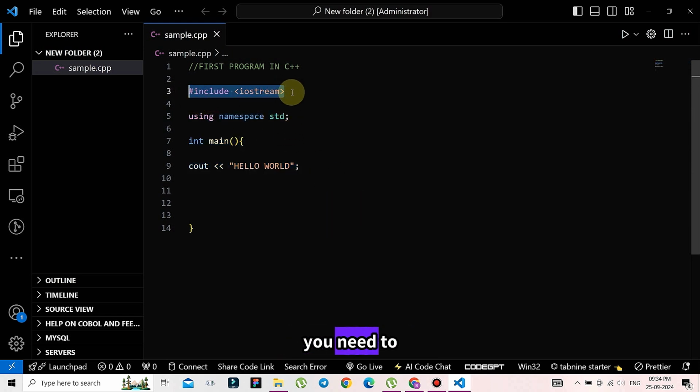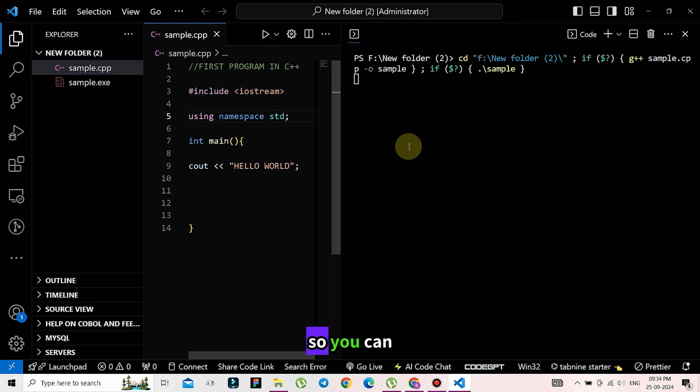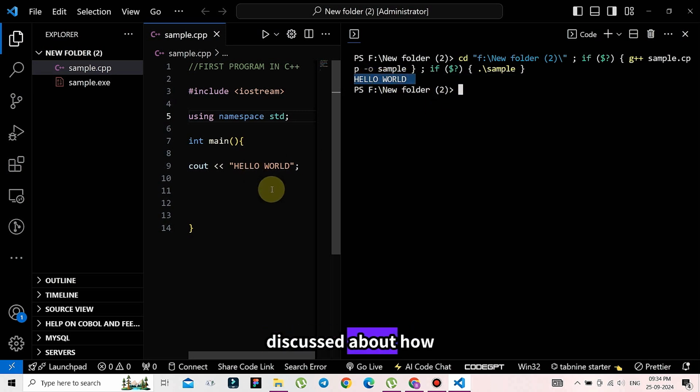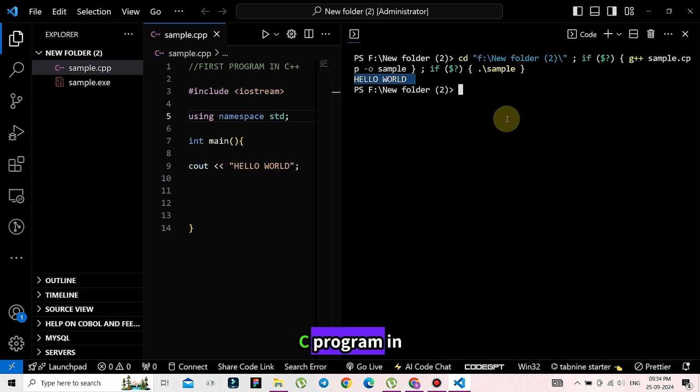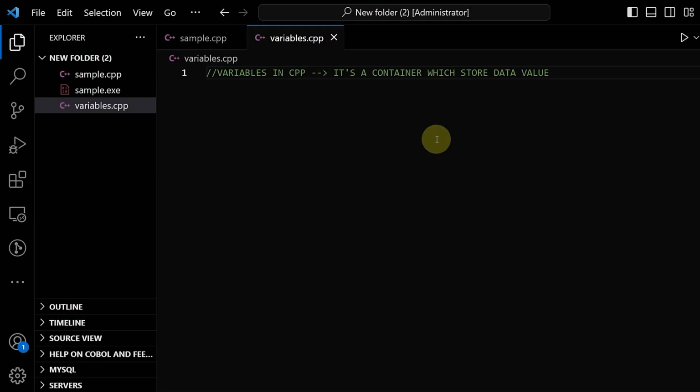So after that you need to run the code. So you can see the output hello world. So that's it guys. In today's class we discussed how to run the C++ program in Visual Studio Code.